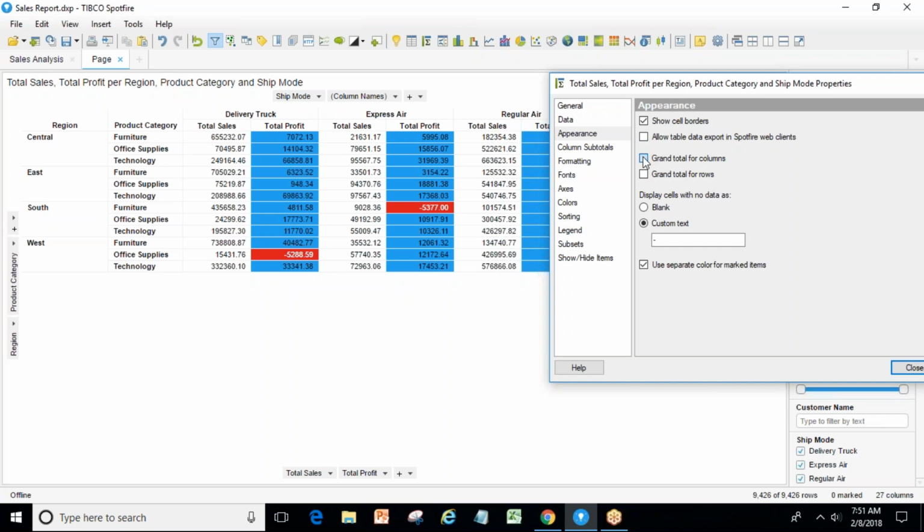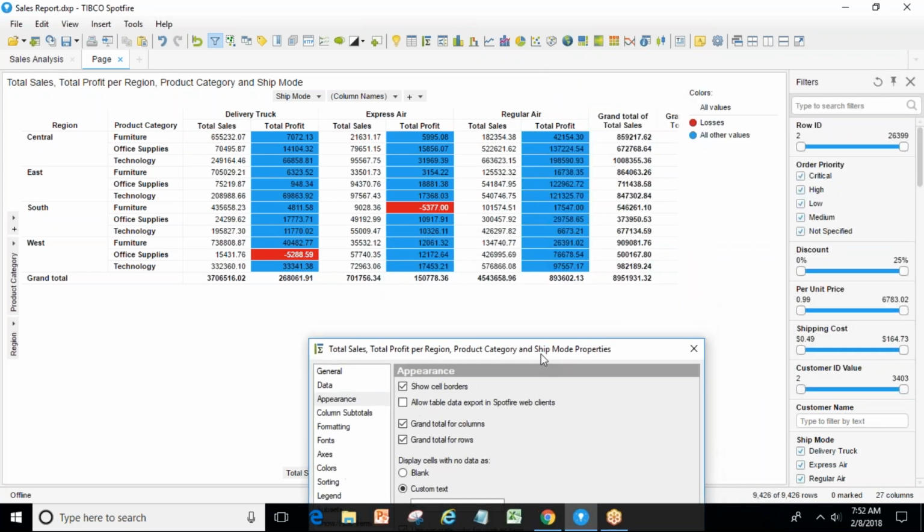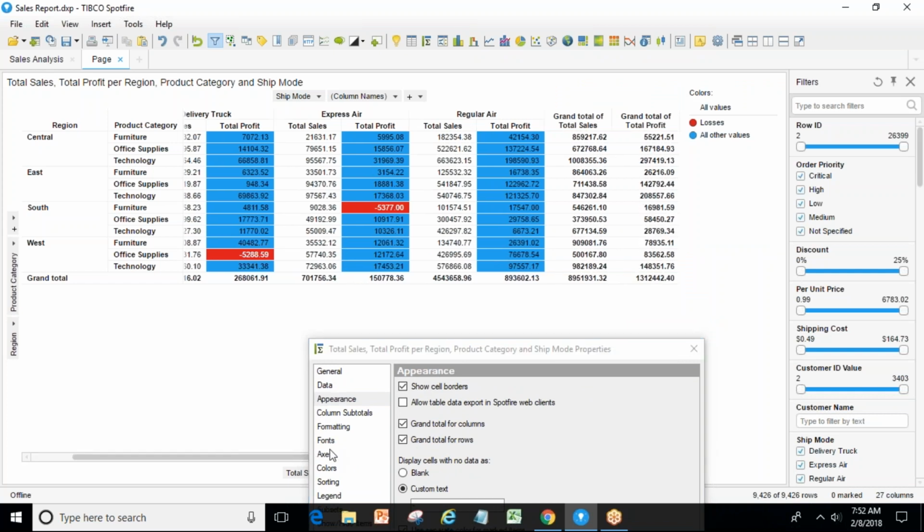Grand total for columns, you will get a grand total for columns. So total for sales is $3.70 million. Profit is $268,000. So for every category here, every delivery truck, every express air, under total sales and total profit, you will get the grand total. So this is grand total for columns. If you want to see the grand total for rows, then you will also get the same. Here you see grand total for rows is coming. This is the grand total for sales. This is the grand total for profit.